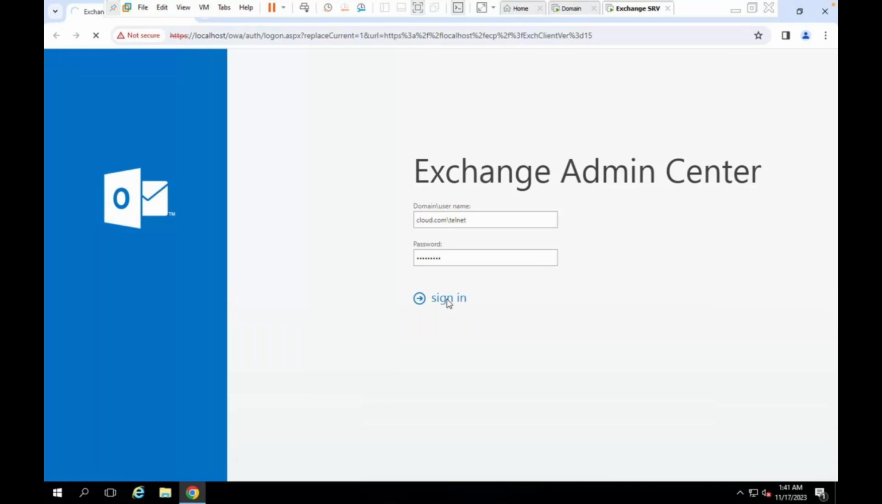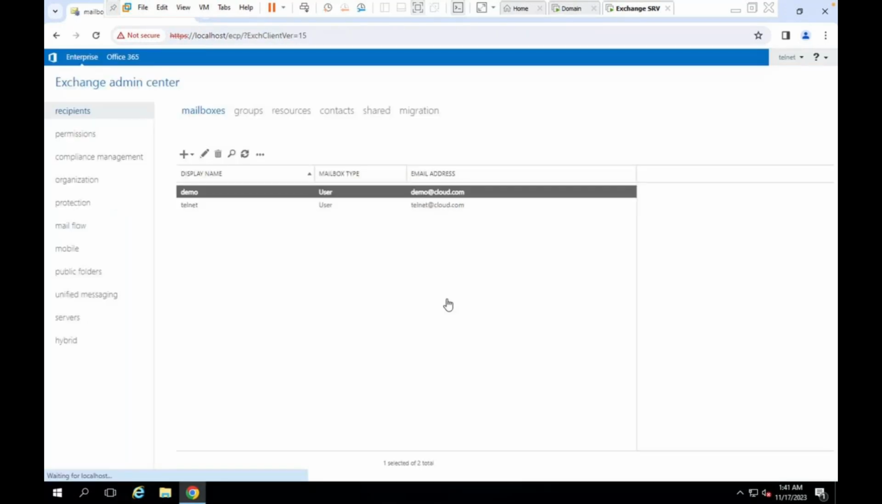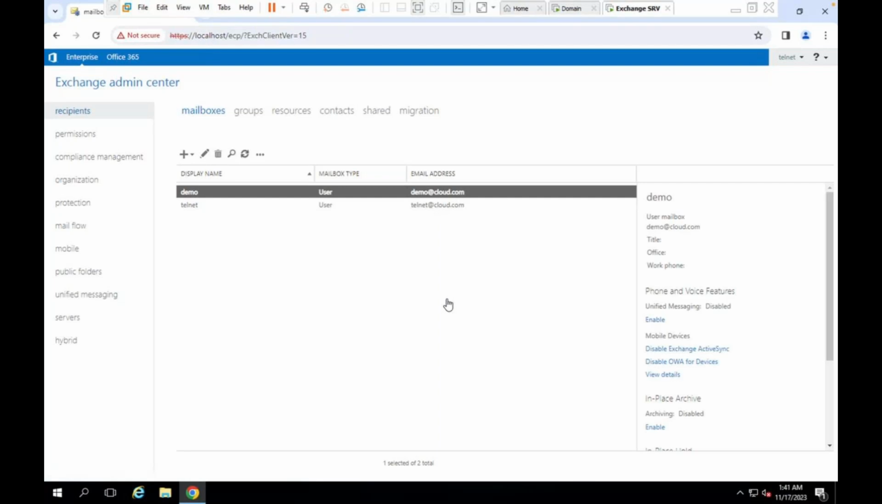As an Office 365 engineer, it's our responsibility to know about the management options available on the on-premises Exchange Admin Center. Clear? I'm going to give you the complete details about the dashboard and the services available in this particular dashboard. Is that fine?